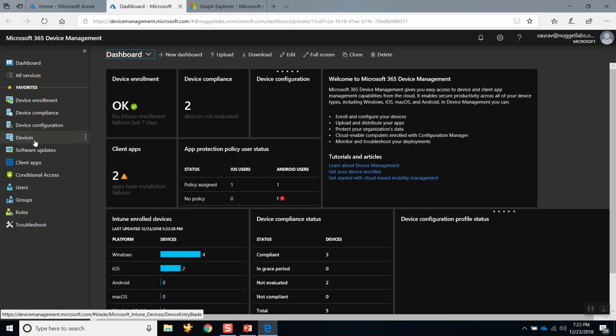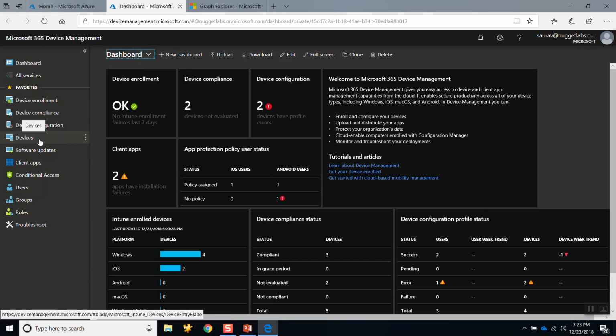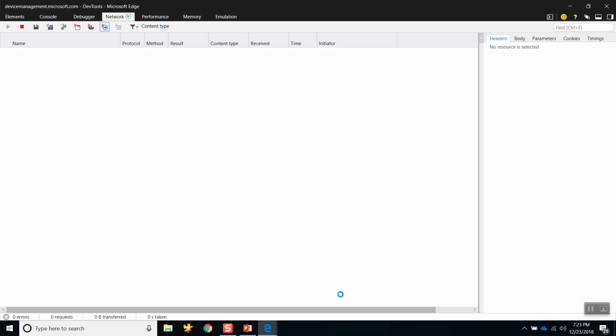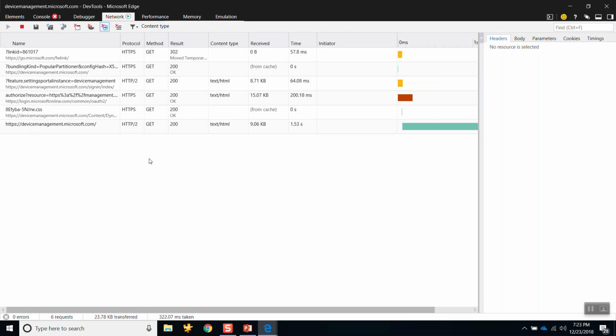Now what I'm going to do is click on devices. But before I click on devices, I am going to open the developer tab. All browsers have a developer tab. Irrespective of whether you're using Internet Explorer, Edge, Chrome, or Firefox, if we press F12, it's going to open up the developer tab. Okay, so over here the developer tab is open.